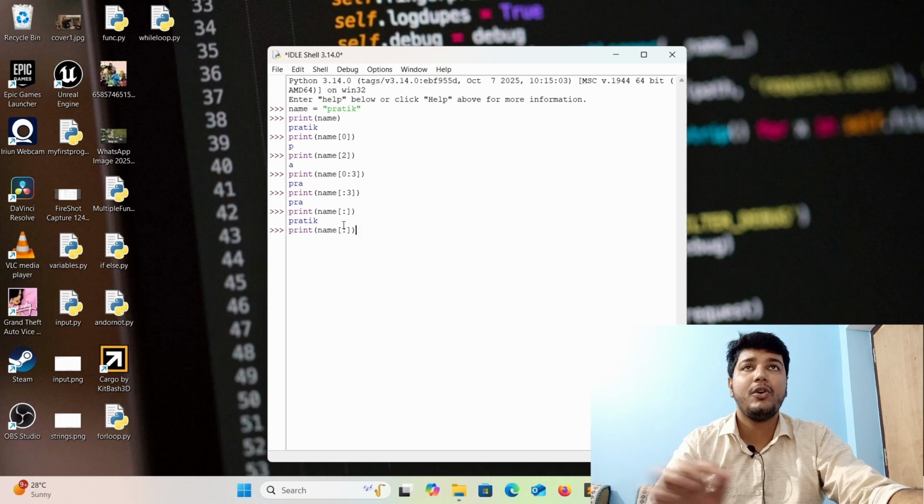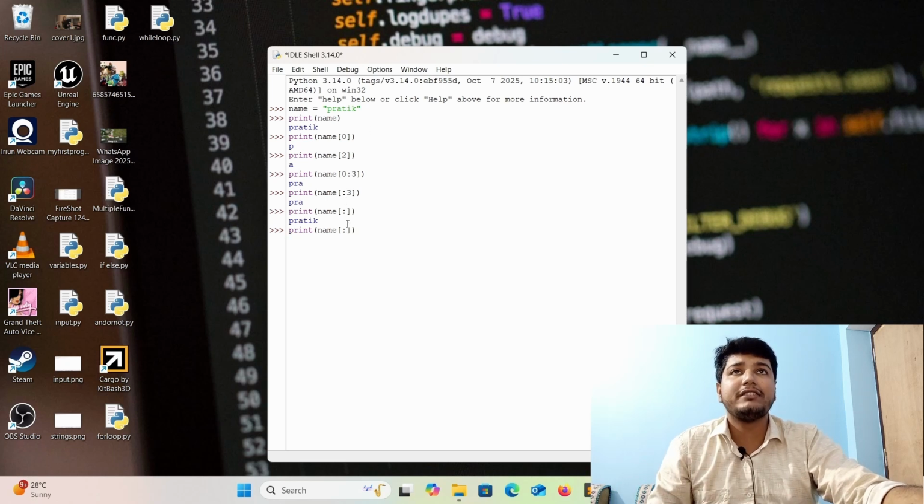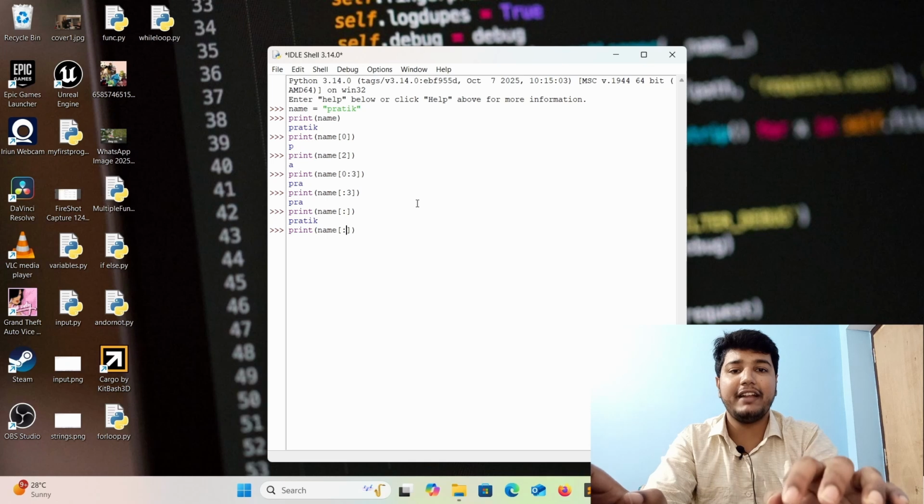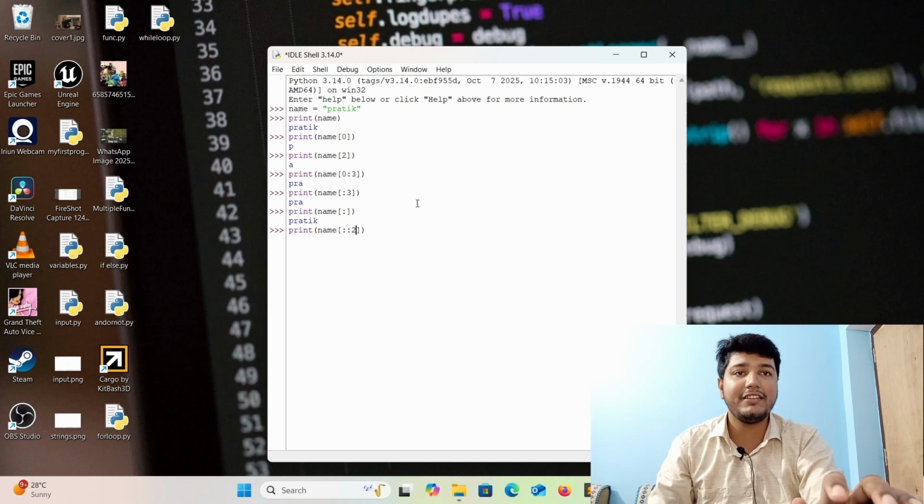Steps. Normally it is slicing PRATIK. What if you want to slice by gapping one part, like PAI? So we get steps like this, PAI, gapping one part. Generally it is PRATIK. So we can do steps like this: add steps here. First this is the start, this is the end, and this is the steps. So we can do 2. Guess the answer. Let's do it. PAI. It has gapped one part, PAI.